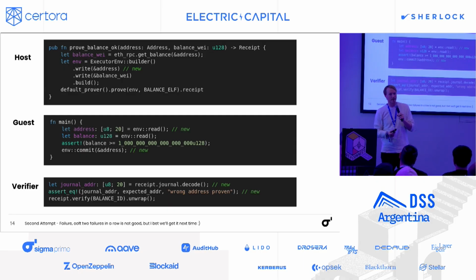Let's also write the address in here. As you can see, on that second line, the host is now writing the address. The guest now reads the address in the same order. The address came first and then the balance. And it can now commit the address to the journal. The verifier is able to extract the address out of the receipt, and now it can do 2 things. The verifier will now check the address, and it will also verify the receipt.